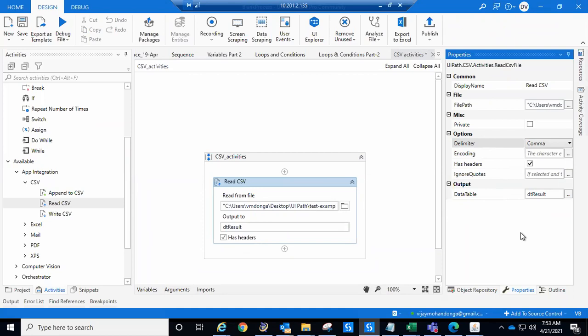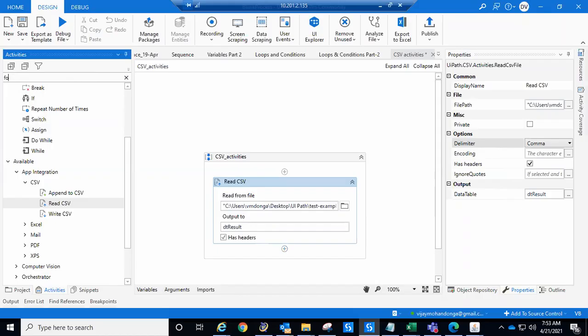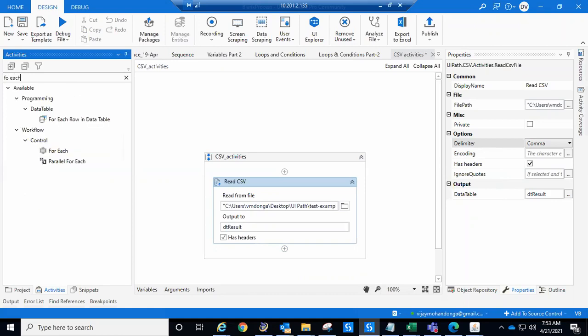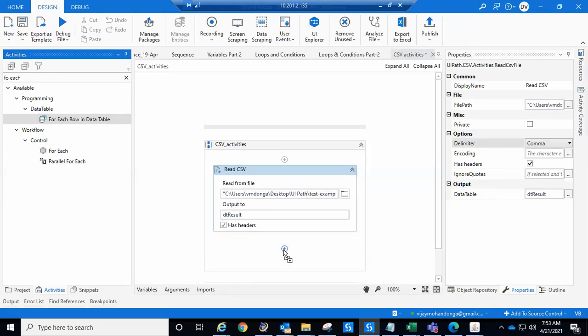So in order to print the values, there are 2 ways of printing. One is through the loop, and second is converting the data table to a string and then printing it. First we'll see the loop. Search for for each row. We have seen for each, which is for a collection. For the data table, it's specific: we need to use for each row. Can you see for each row in data table? Yes, drag and drop.